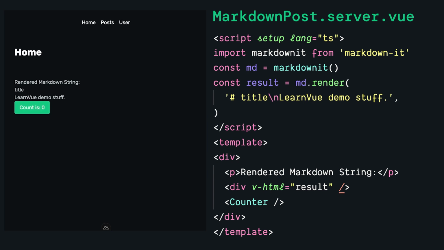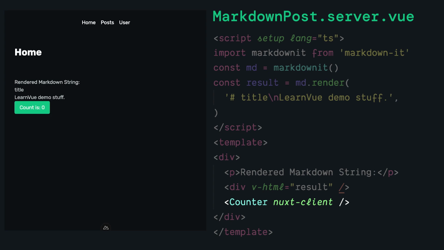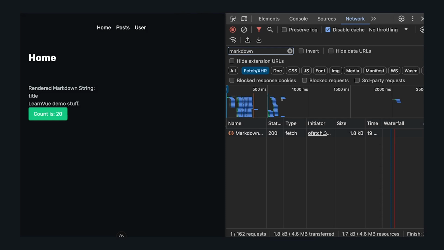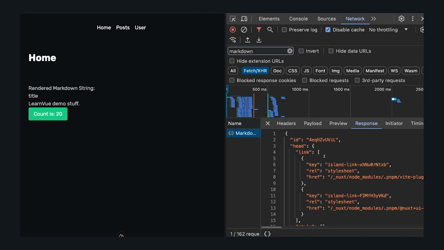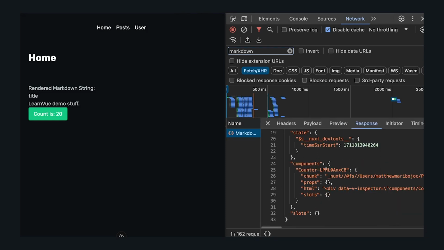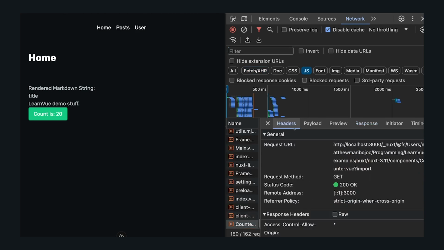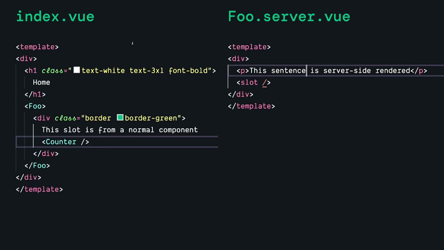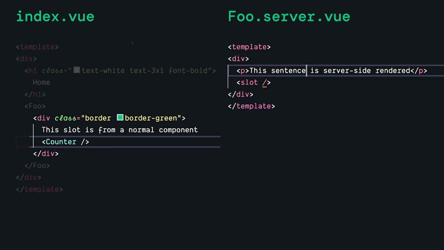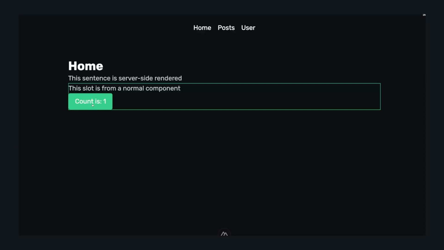But this component does have client-side interaction. So if we say Nuxt client, when we click it in our browser, now it's actually working. And if we look at our request for the server component, it's actually doing something really cool. Not only does our server component render, but if we look at this component's payload, not only do we get the initial HTML, but we also get the JavaScript chunk that our client app can use to hydrate this component. And that's just one way to add interactivity. Another way is using slots. So from a normal .vue component, we call a server component and pass it a slot. Since this section is coming from a normal Vue component, it will be interactive by default.